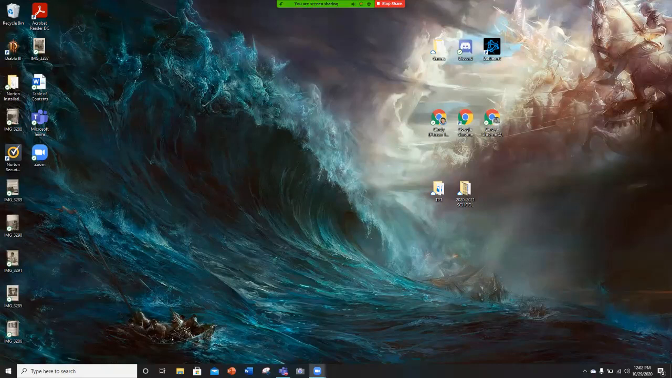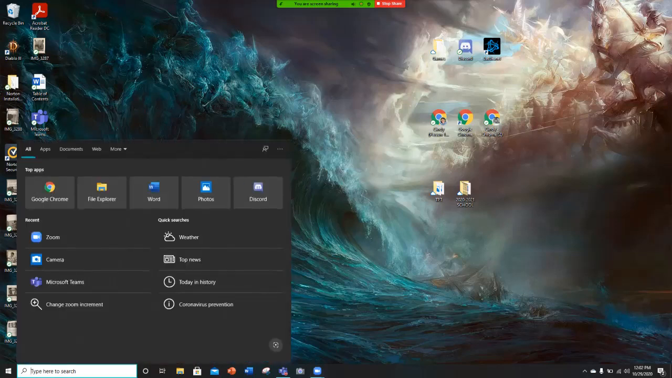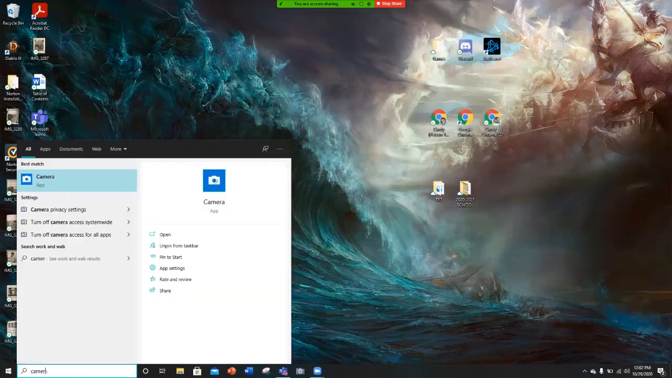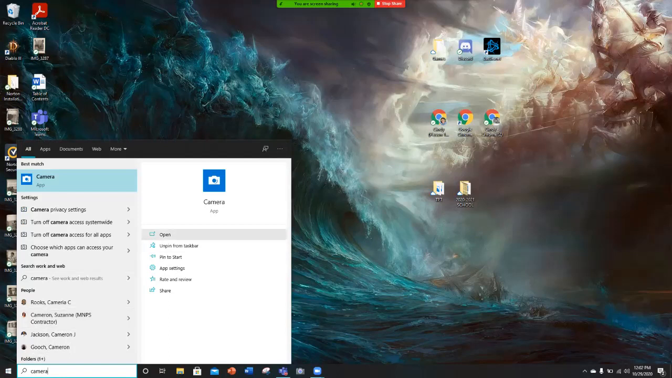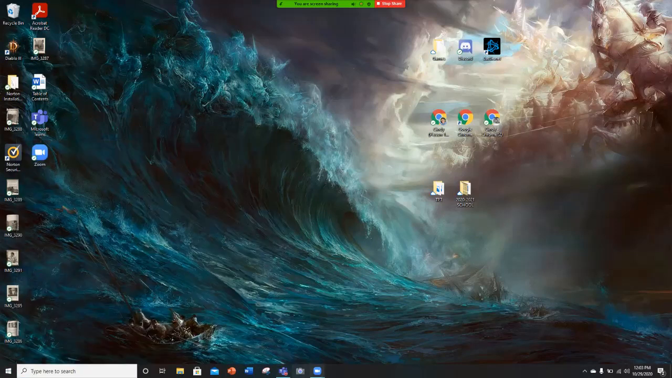So the very first thing that you have to do is make sure that you have the camera on your desktop. You can come down to the search bar, which is in the bottom left-hand corner of your computer screen, click on it, and type in the word camera. Once you type in the word camera, your application is going to pop up. Now, you can just open it every time, or you can pin it to your taskbar, which means that it's going to come down to the bottom here. And once it's on the bottom, you can just easily click on it and have it come up.